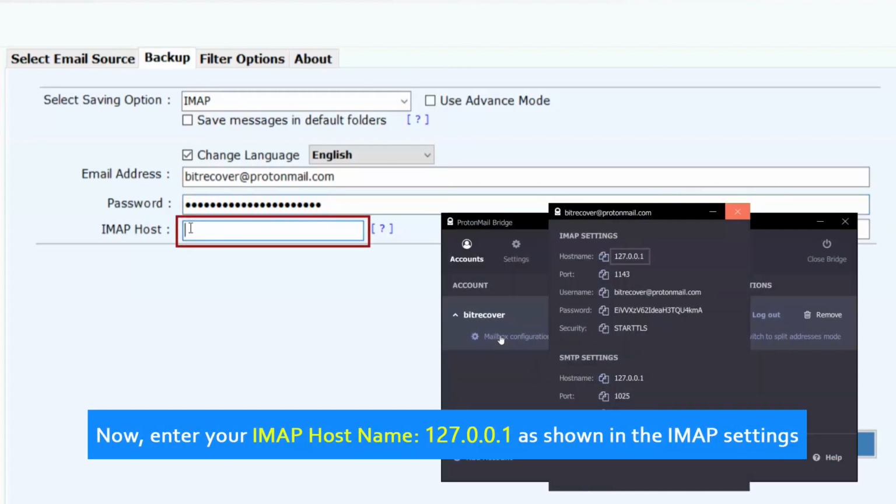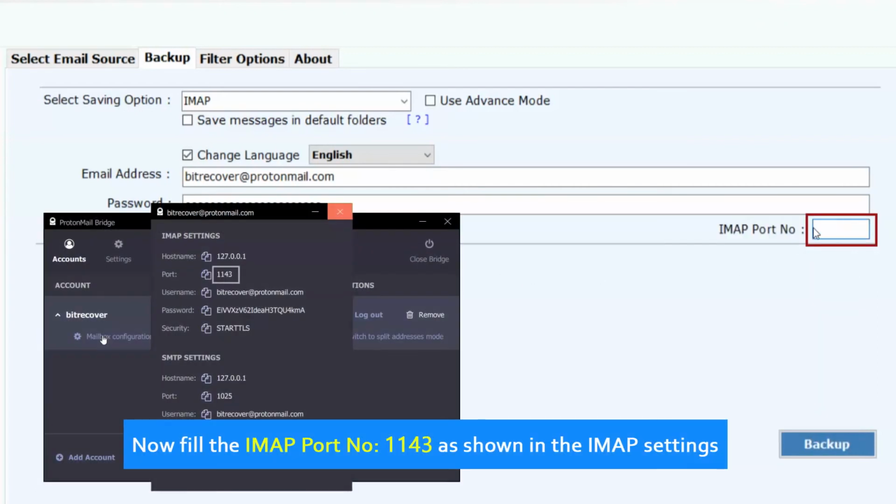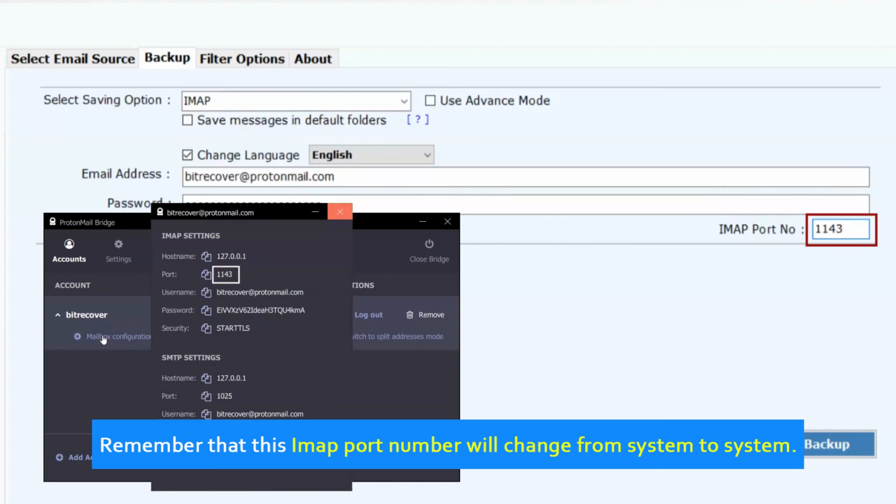Now, enter your IMAP host name, 127.0.0.1, as shown in the IMAP settings. Now fill in the IMAP port number 1143 as shown in the IMAP settings. Remember that this IMAP port number will change from system to system.